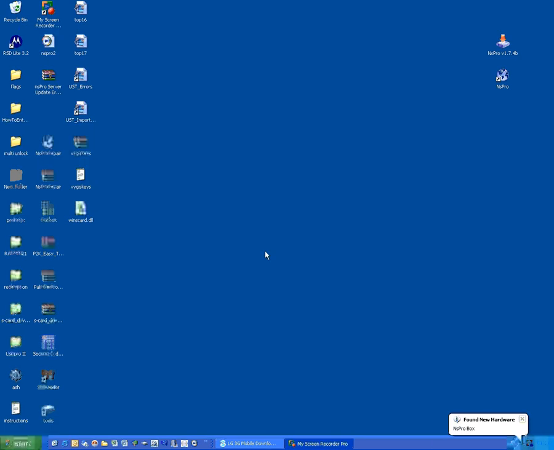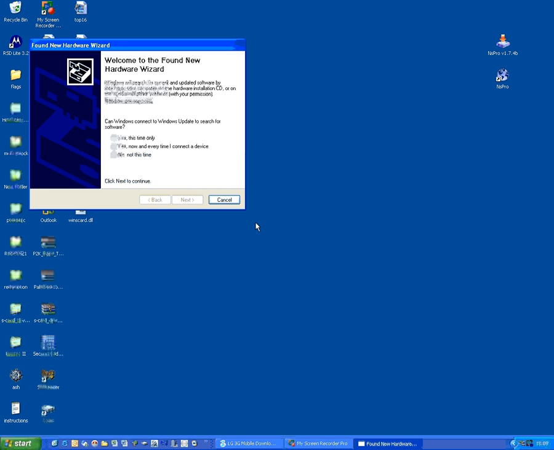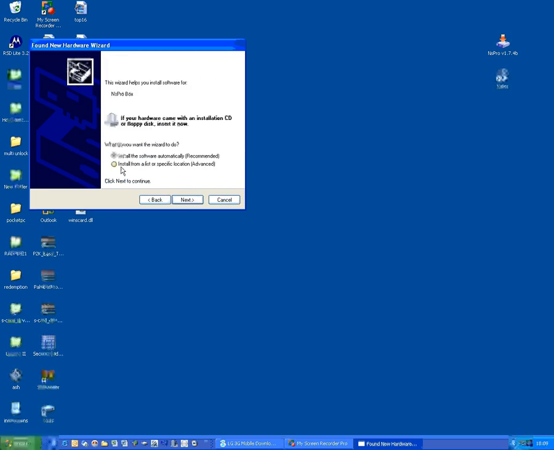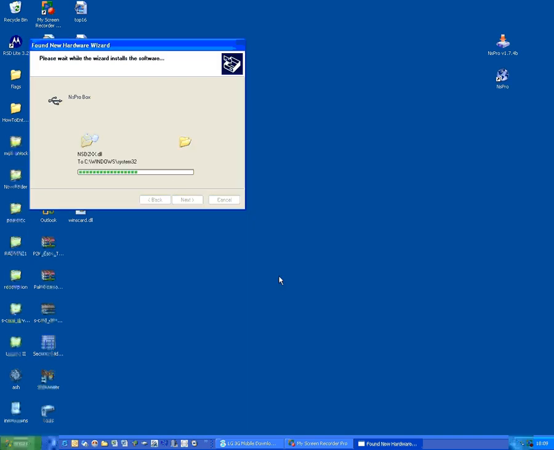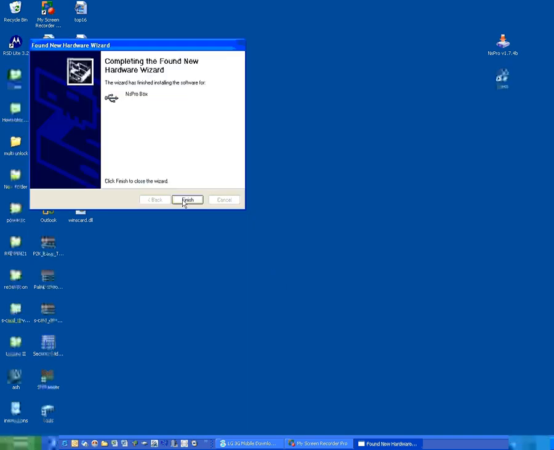There's some more drivers now. So we don't want to connect to the internet. We're going to go from a specific location. Again, the same path. Continue anyway. Finish.